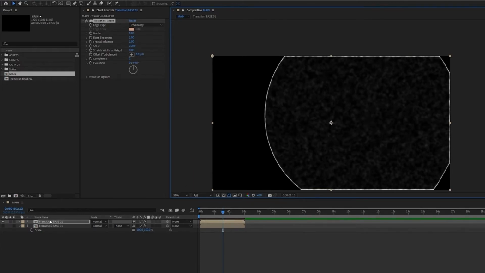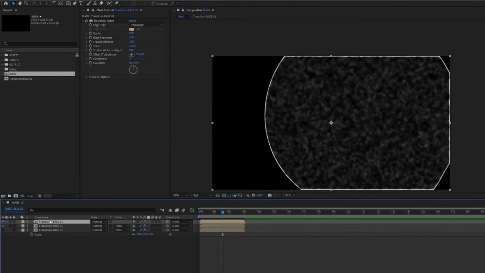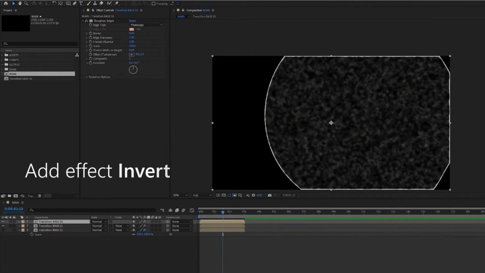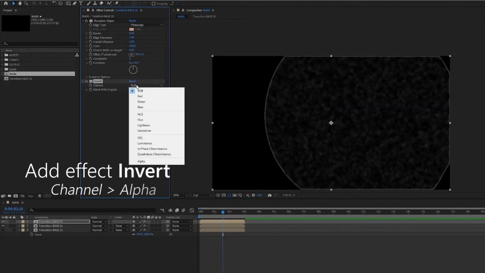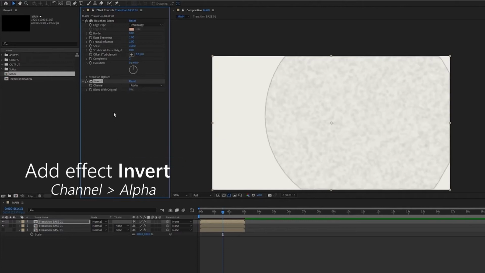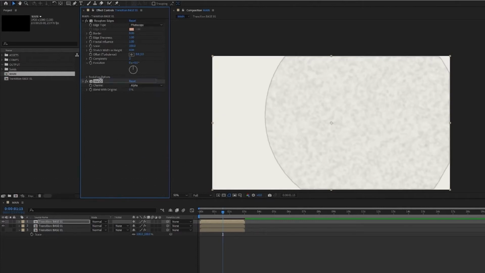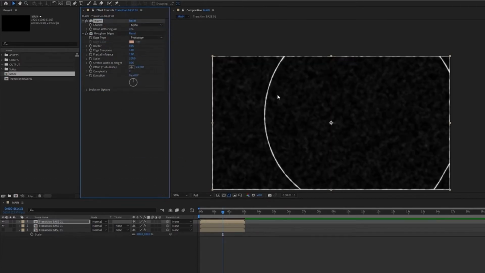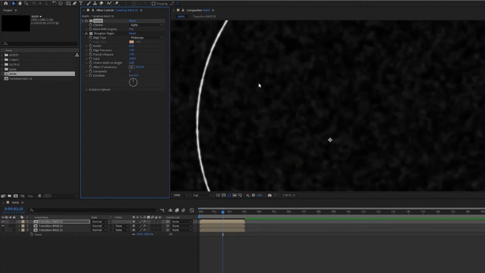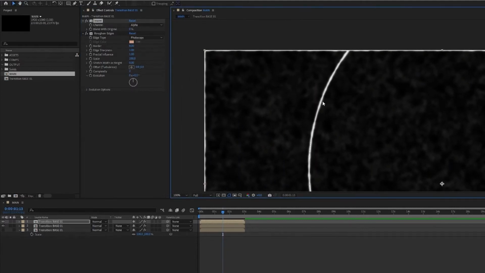But if we were to come down to this layer and duplicate it again with that setting on it, come to our effects and presets and select invert, I'm going to drop the invert on that layer and change the channel from RGB to alpha. And we're going to take that invert and actually put it before our roughen edges. So now we're starting to see what is going to be the start of our flame.